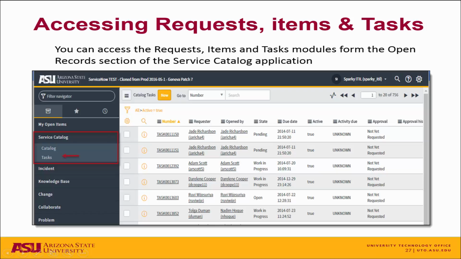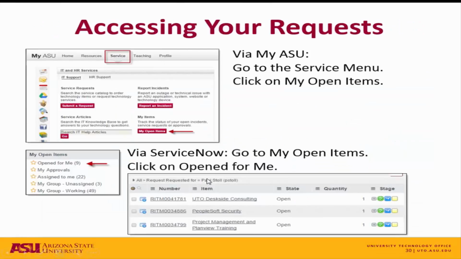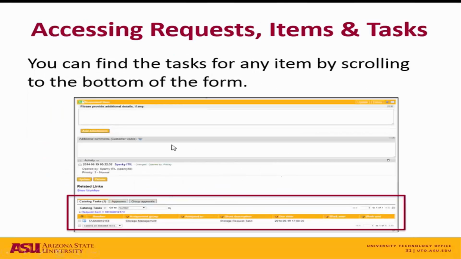If you would like to see requests that you've put in for yourself or other people have put in for you, you can go to the Service tab and then click on My Open Items. Or in ServiceNow, you can go to the My Open Items application and click on Open for Me. If you open up an item, you can look at the task by scrolling to the bottom and clicking on the link for the task number, and it will open the task and show it to you.